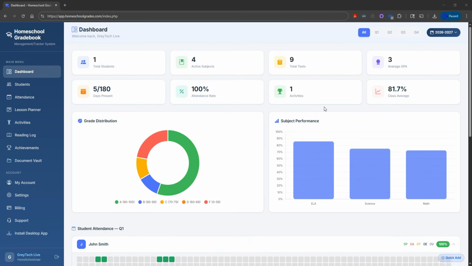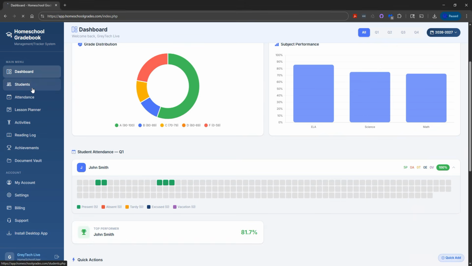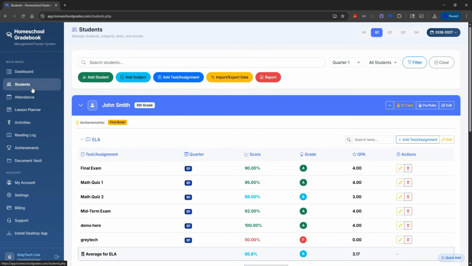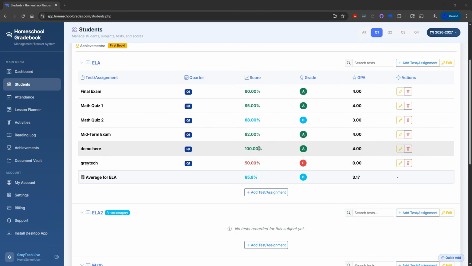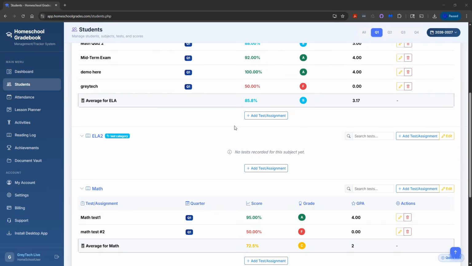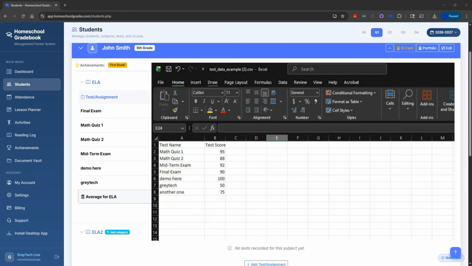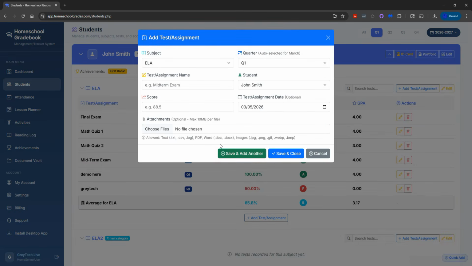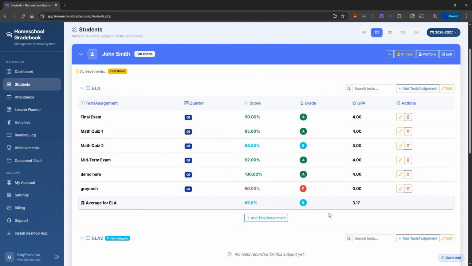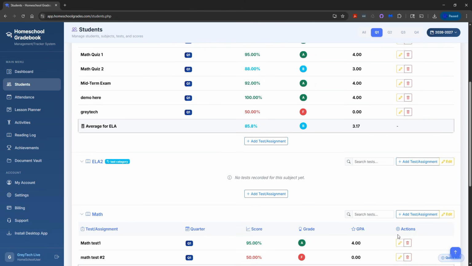Today we're going to be looking at Homeschool Gradebooks tracking software. Today I'm going to be showing you how to simply import tests into your student. This is a very simple, easy process. So if you have a bunch of tests that you just want to import because you're using an Excel spreadsheet and you're like, I don't want to have to go through and re-enter those tests each time, I'm going to show you how to import all your tests with a simple click of the button.